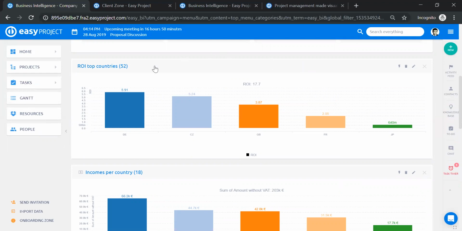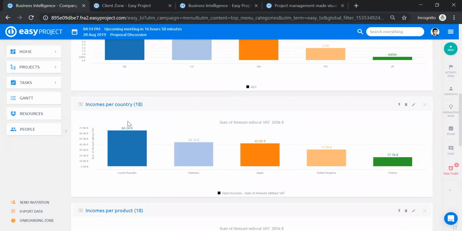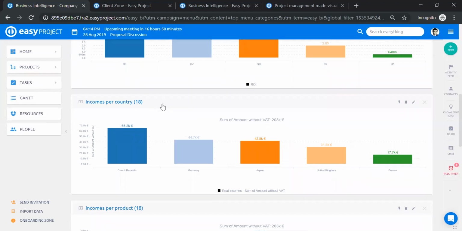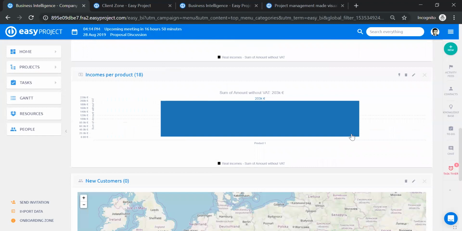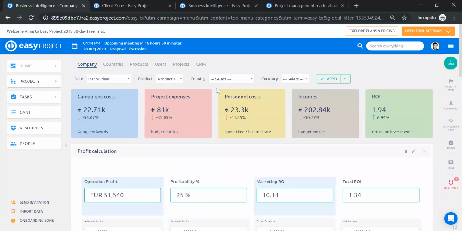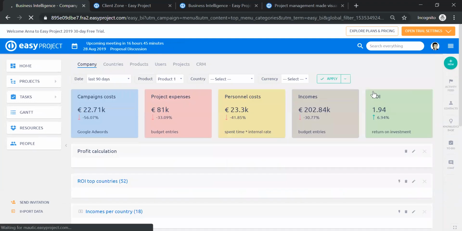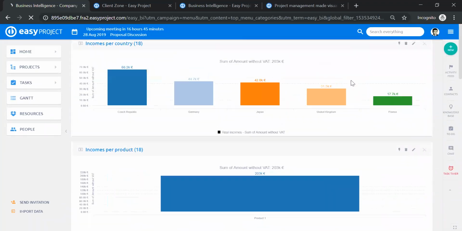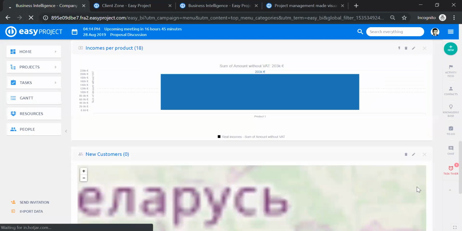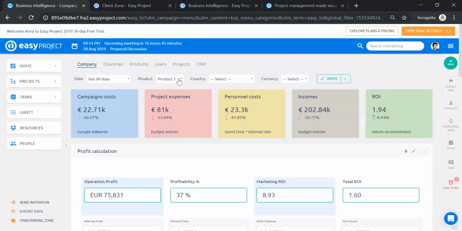As you can see, for the return on investment, the top countries over here are Germany, Czech. This is again based just on the demo data that is over there. Then you can also see, for instance, the incomes per country, so how much money actually comes from each market, and then per product. But because we are now viewing just one product, that's why it looks like this. Let's actually show you what it would look like if we do not select any product. Then we should see all four of them over there. And let's scroll back down. Oh, still keeping it in.